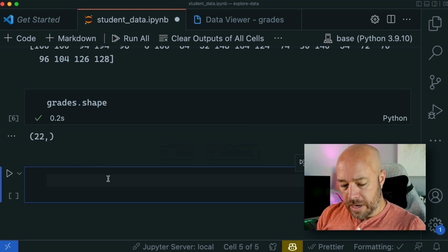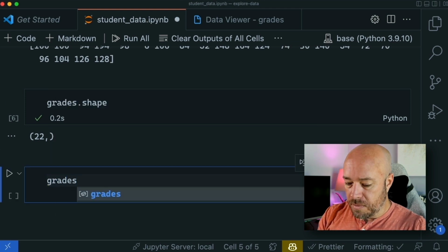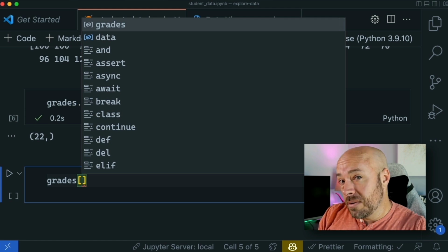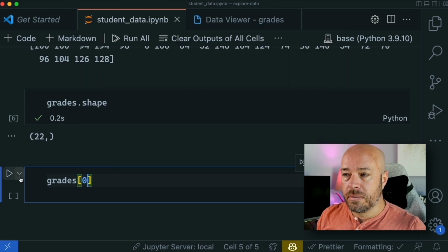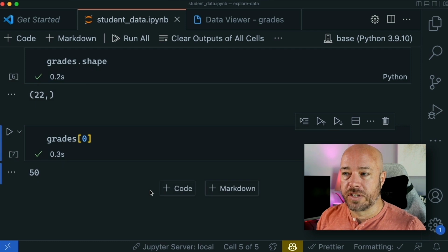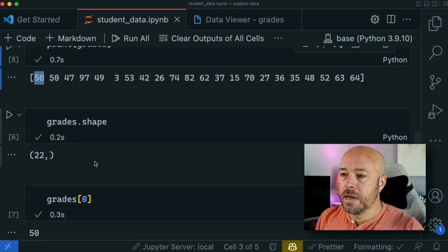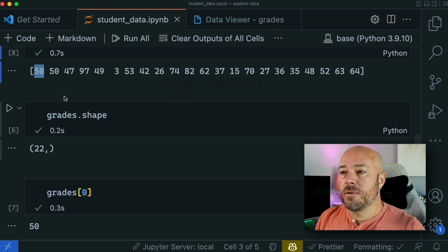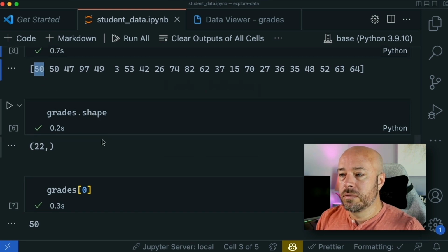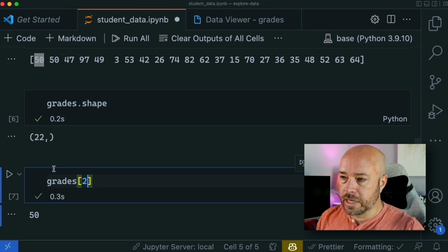So for instance, if we wanted the first item in the array, because arrays start at 0, we would put 0, and this would give us the very first item. That's this item here. Now, if we wanted to get the 47, that would be 0, 1, 2. So if we change this to 2, we should get 47. And if we wanted this 3, that should be 0, 1, 2, 3, 4, 5. This should give us the 3.